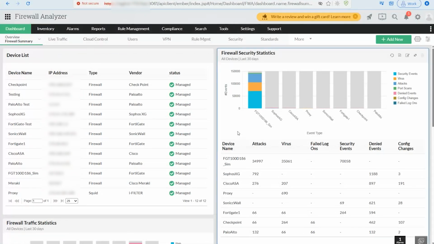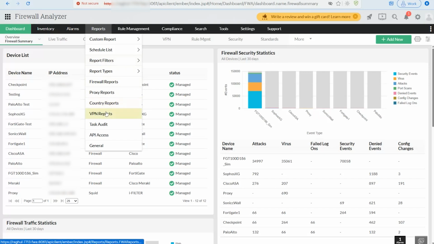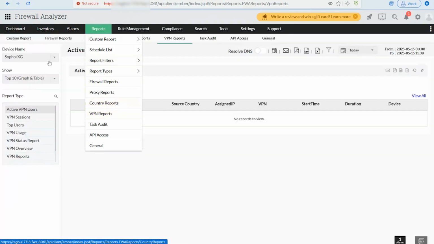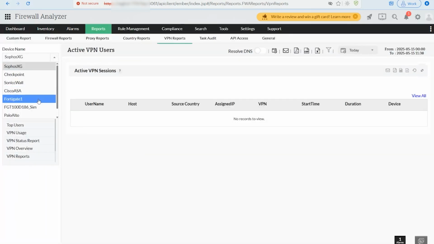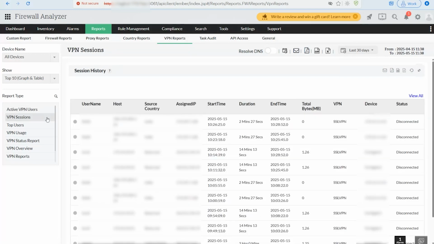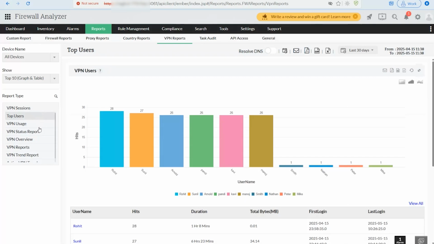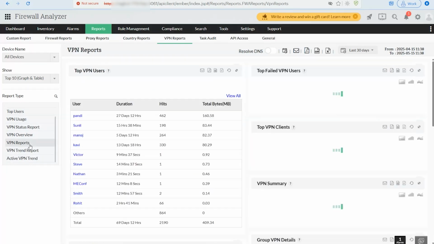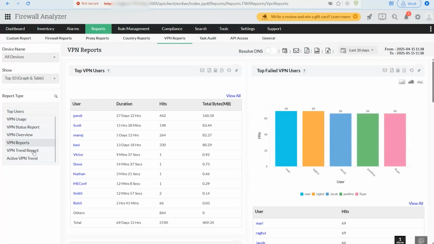So we go to the report section. Under that, we'll choose VPN. Here we'll be able to choose a particular firewall or all devices. For this demonstration, I'm choosing all devices and a time frame of 30 days. Here you can see a lot of information about the VPN session, the top users session, and the VPN report session, in addition to all of the other reports present here. Let me explain each of these with a use case. So going back to the presentation.